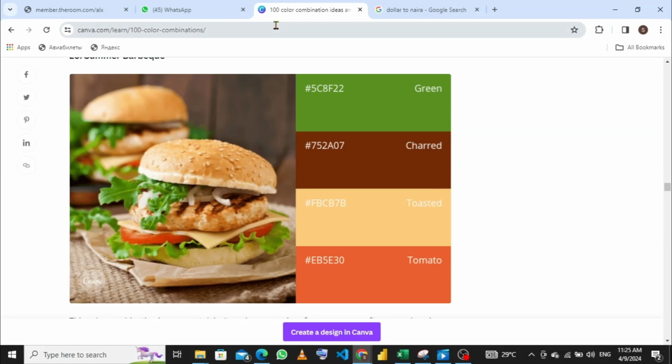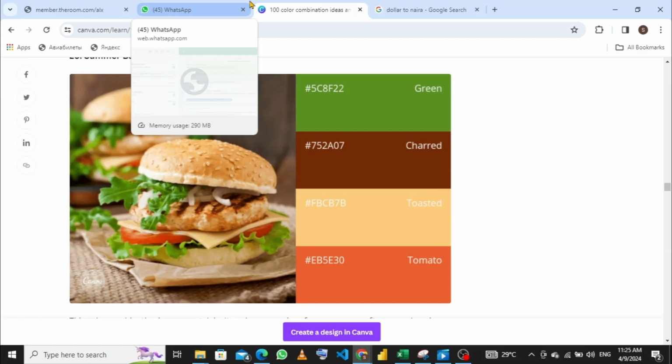My green is hash 568F22, for the chart. This is green. This is 752A07, chart, let me say brown. Then hash FBCB7B, toasted light brown.